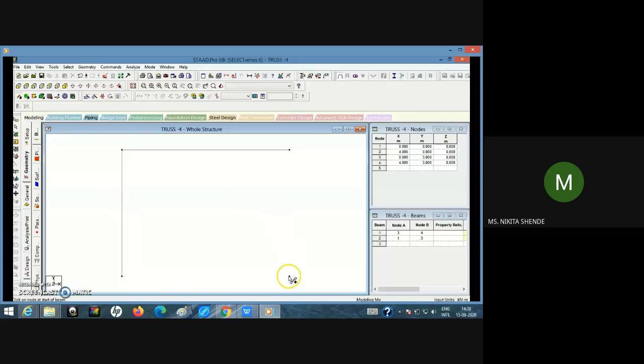Then on the right side, from bottom to top, the third member will join, and there is only one inclined member, that is the member AD. If you see in the figure, member AD is the inclined member. So again, from bottom to top. So in this way, we have drawn the modeling of the truss.